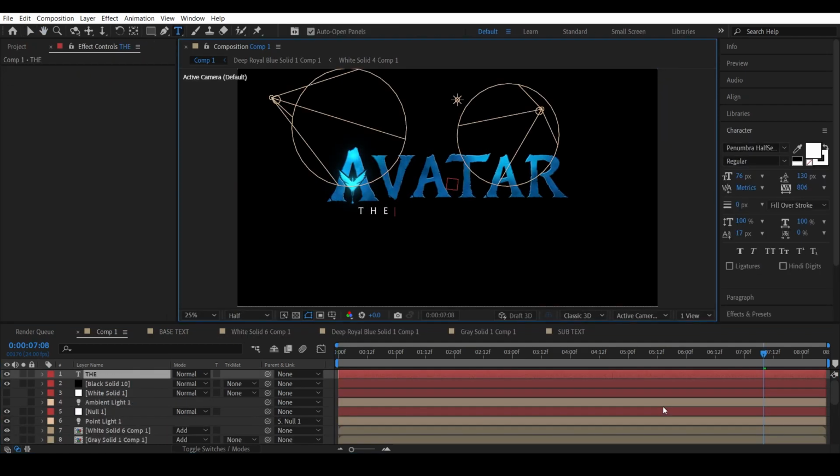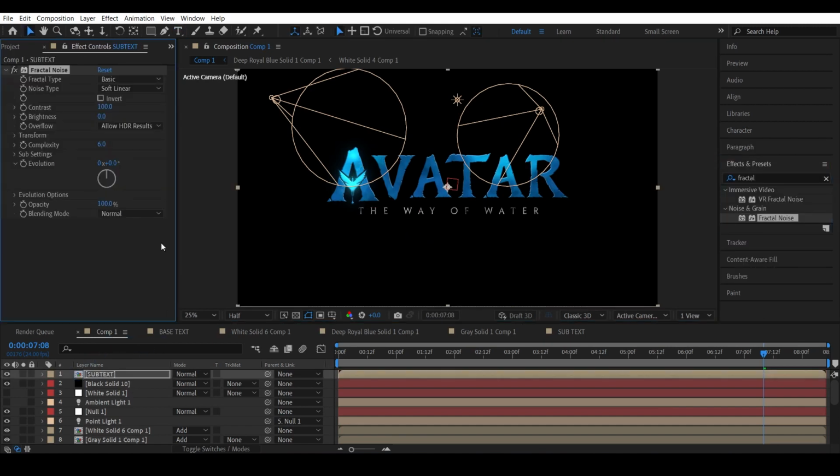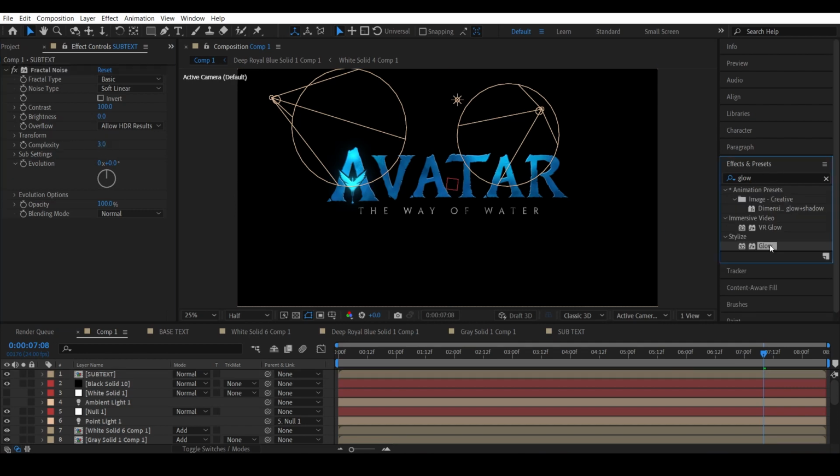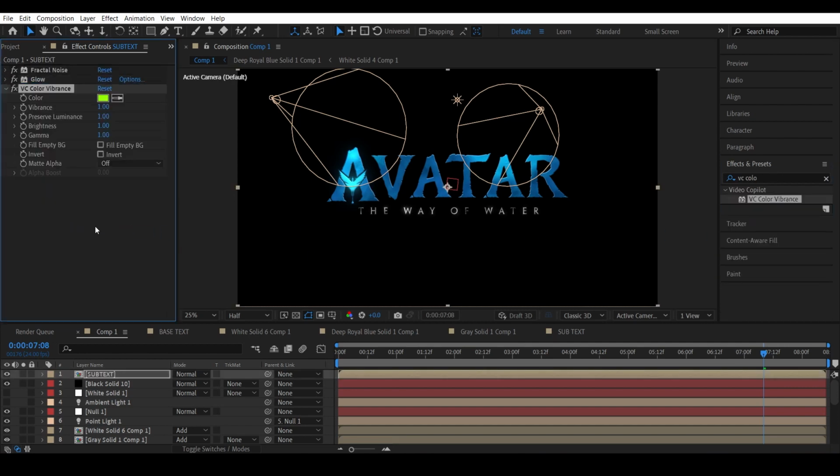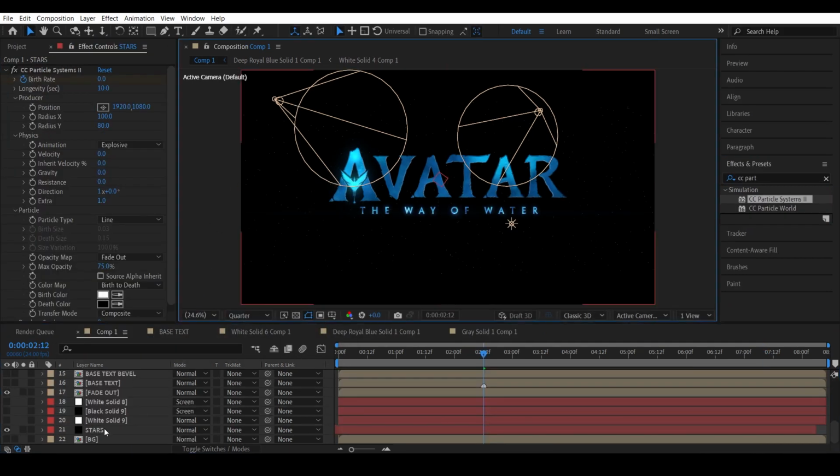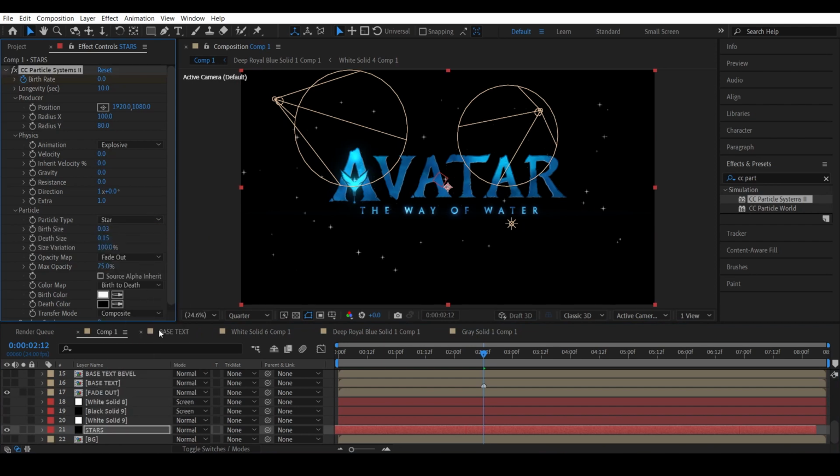Now for this caption, I just created a text using the respective font and then added a fractal noise effect on top of it. And then decreased the complexity to fake some shininess. Then added a glow effect and using VC Color Vibrance, tinted it blue. Now for the background, using CC particle systems, I created a few stars.